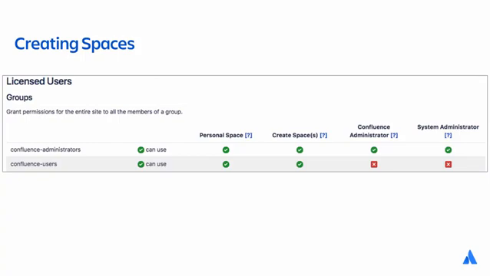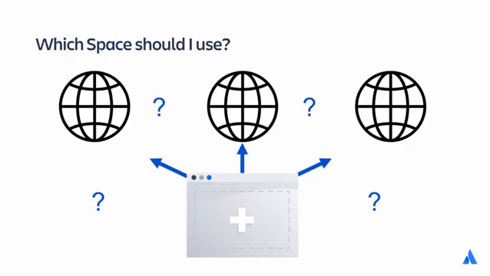First, let's look at how to create spaces and the permissions needed for that. In order to create a space, you'll need the global permission. Here we see the global permissions that are accessed via Confluence administration. You'll see that members of the Confluence administrators group can create spaces, and in this instance, all members of the Confluence users group can too. You might want to constrain space creators to a more limited group of users.